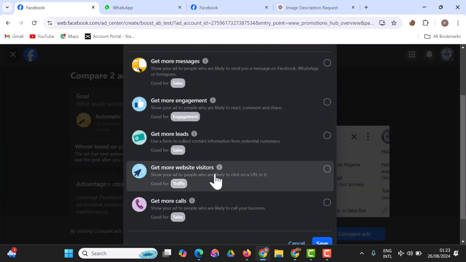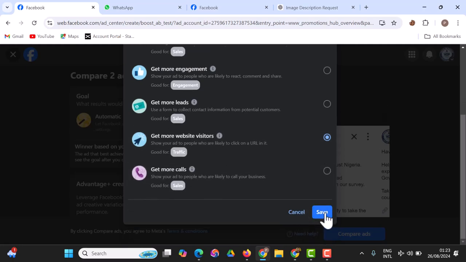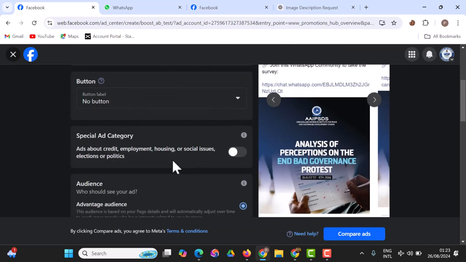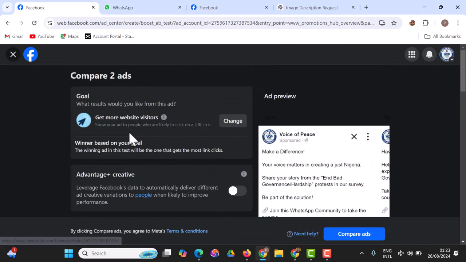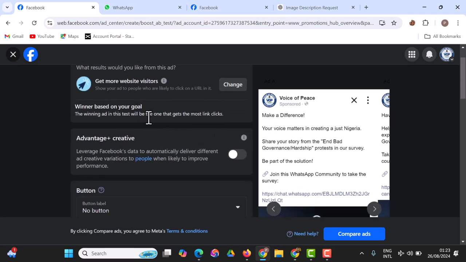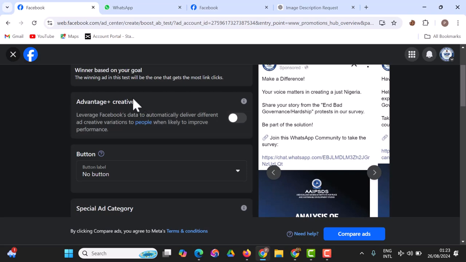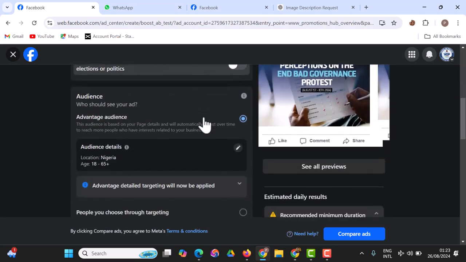We're going to make it get more website visitors, get more calls. So let's make it this. When you make it this, you need to add a website link, but I'm going to make it a no button. So yes, we want to make it a website visitor kind of ad. So we're going to just continue right now. The winner based on your goal, the winning ad in this test, will be the one that gets the most link clicks.